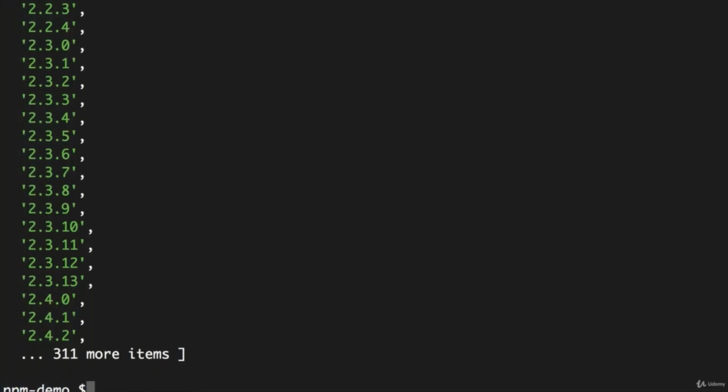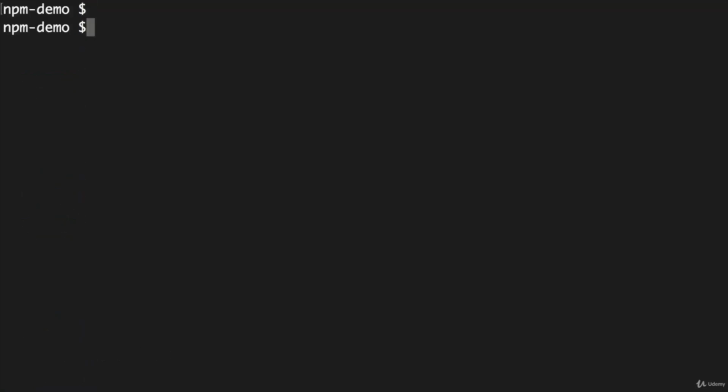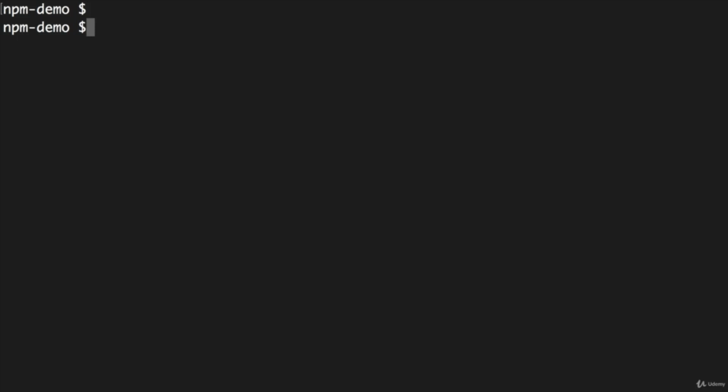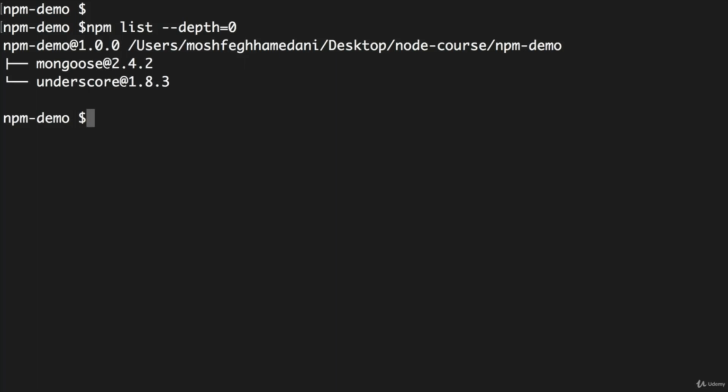So these are the versions of Mongoose. Sometimes you may need to install a specific version, not necessarily the latest version. So to do that, you run npm install mongoose, then you put an @ here and set the version. Let's say 2.4.2. Now we can see our package.json is updated, so we have installed Mongoose version 2.4.2. And also, if you run npm list with depth set to 0, you can see in our node modules folder, we have Mongoose version 2.4.2.